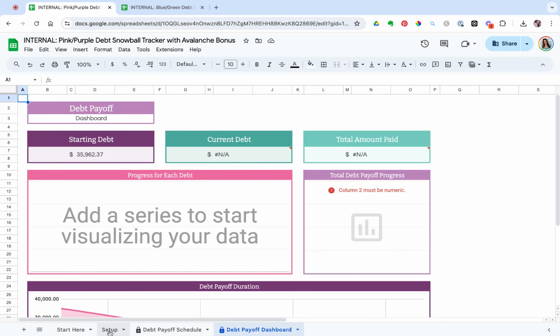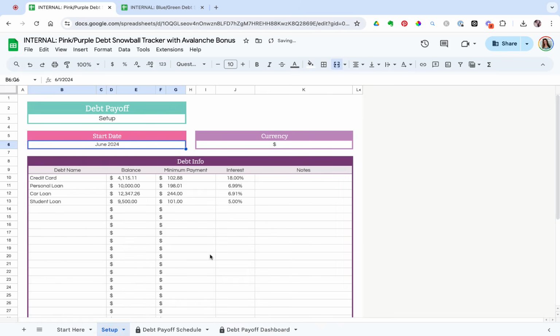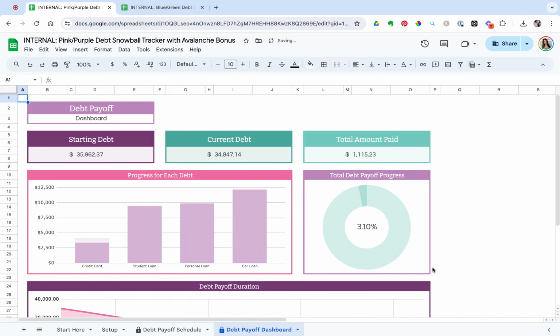Okay. So you can see if we go back to this setup, and if I just go back and I choose a date that's not in the future, my charts are back again. So you didn't break it. It just means you chose a start date that was in the future. And when that future start date arrives, then your charts here will pop back up. So don't worry if you're seeing those errors there.